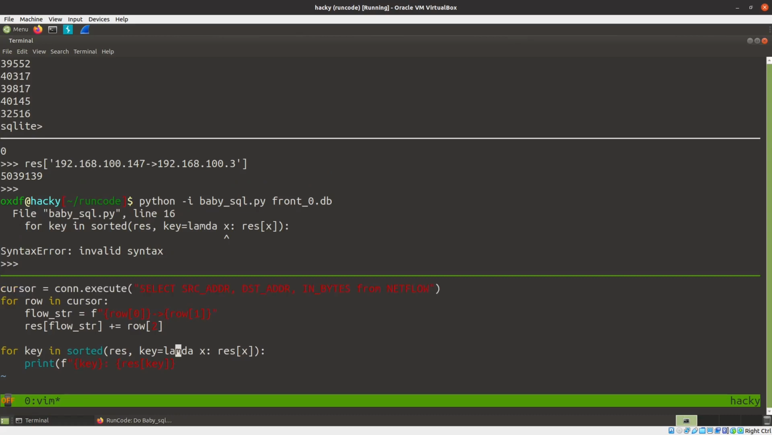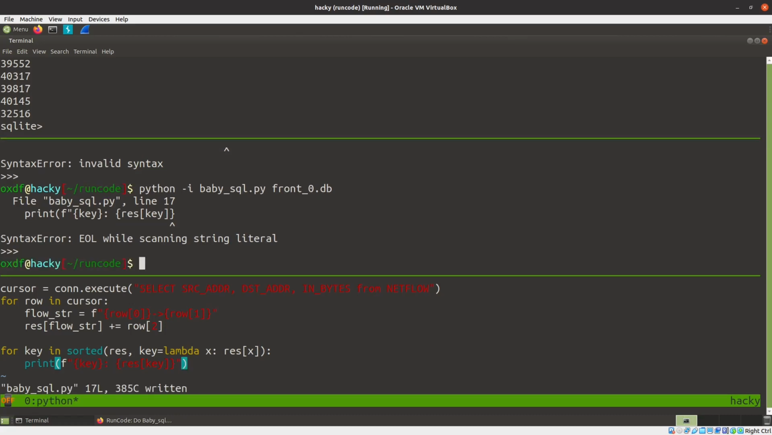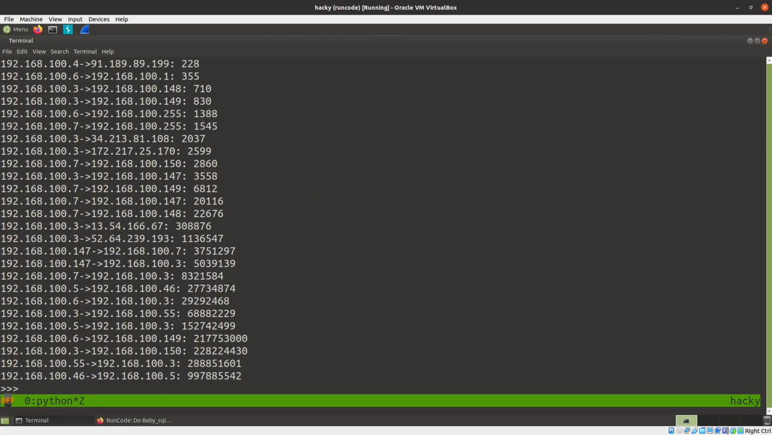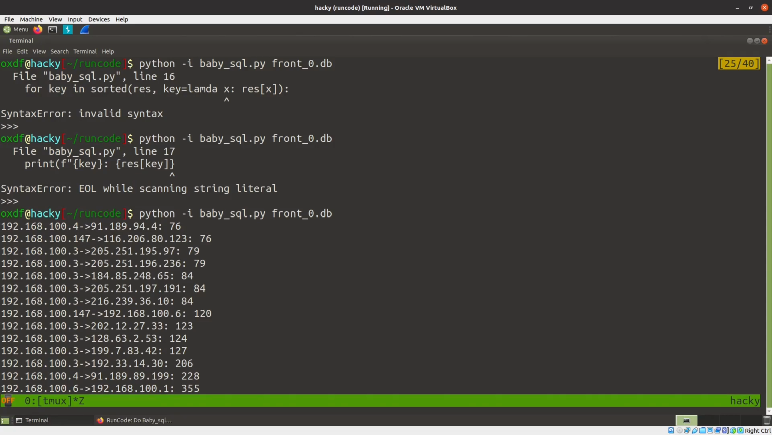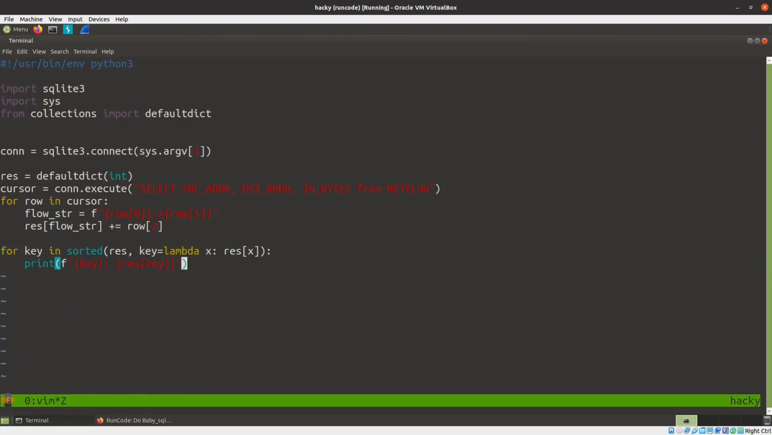Oh, it helps if I can spell lambda. Oops, it helps if I can spell lambda. There we go. Let's try that again. And that looks pretty good. The only issue I have here is it looks very good in reverse order. So that's easy enough to fix. We'll come back here, and why don't we just return negative res.